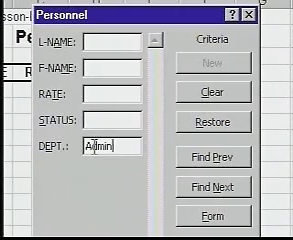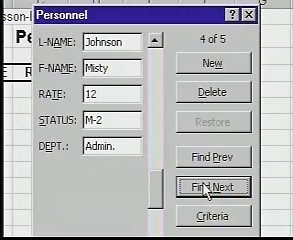Now click on the Find Next button, and Excel looks for the first record after Sam Smith's that contains admin in its department field. Misty Johnson now appears in the form because her record matches our criteria. The Find Records command accomplishes this by comparing the entered criteria to the records in the data table.